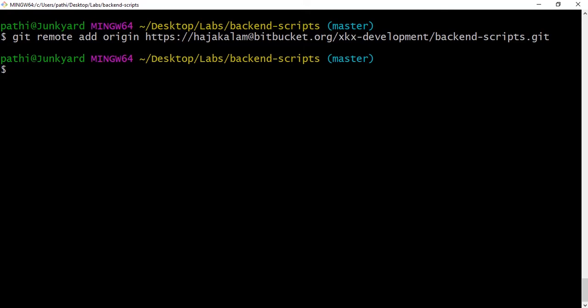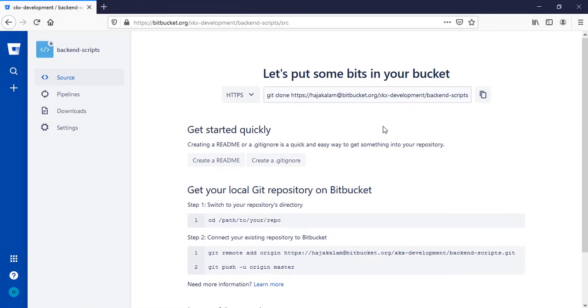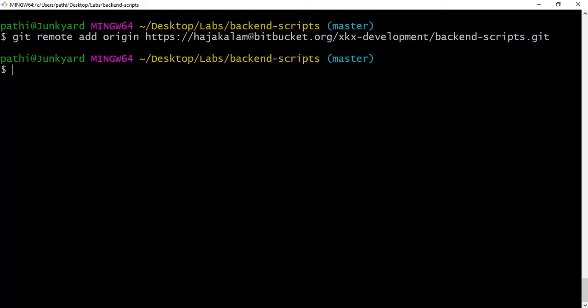Okay, let us go ahead and see whether I have the data or not. See, I still don't have any data. Backend-scripts, I still don't have any data. Now what we will do is, let us go ahead and push the data. We have added the reference. Now we are pushing the data. git push -u origin.